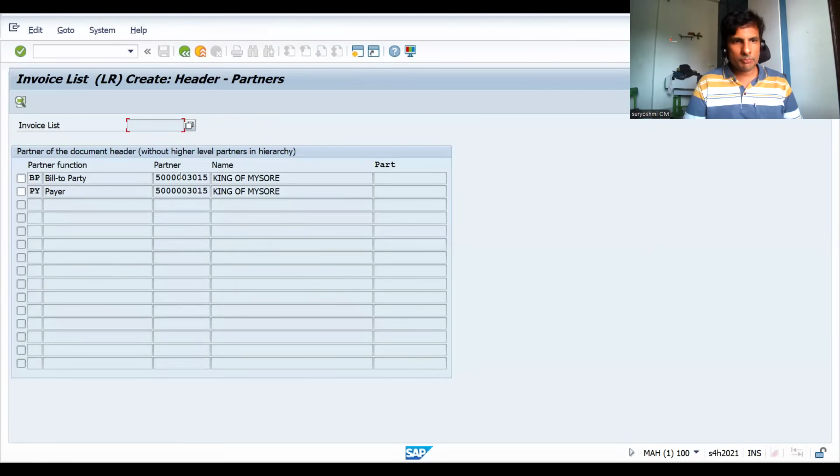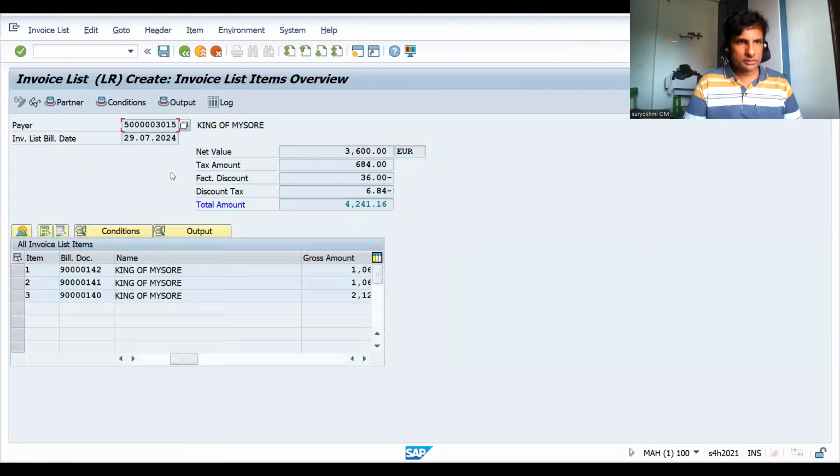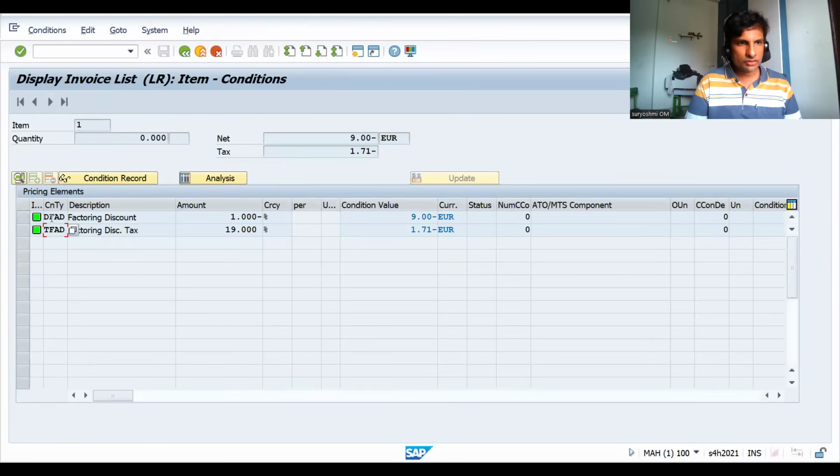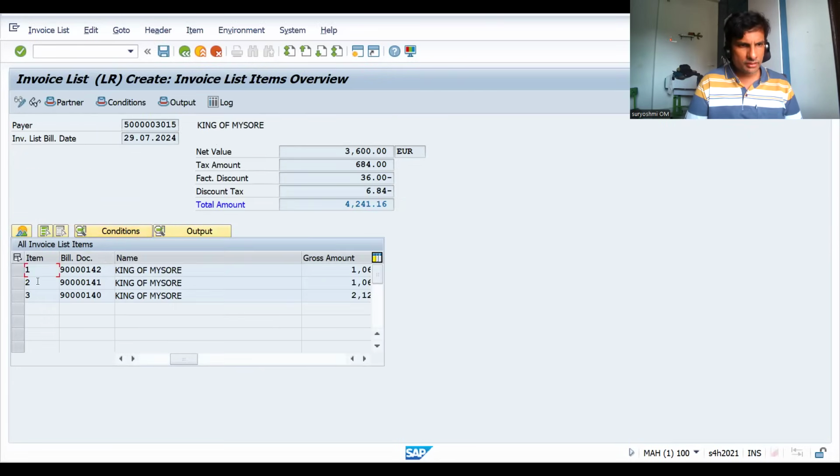See, now you can see the payer or bill to party. Okay, come back. This is for your conditions. After save, we can see this, but I can still show you. You can see this one is your factoring discount and how much percentage is applied. Line to line, it changes. So I think we have taken one piece. That's why the value differed.